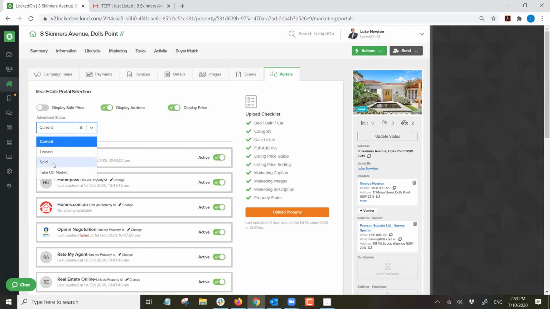When you sell it, you mark it as sold. When you want it to come off the market, you mark it as off the market and hit upload. Very, very simple upload process. If you want to use us as your uploader, very simple to set up and very easy to use inside the system. So that's a listing set up, but let's go back to this.